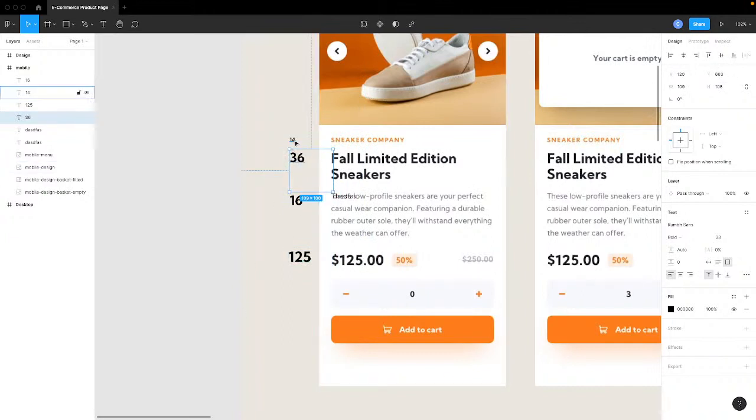And then this, actually this looks like about 16. I should probably change this to 16 and not make it bold.